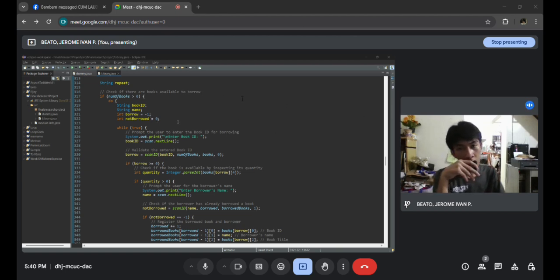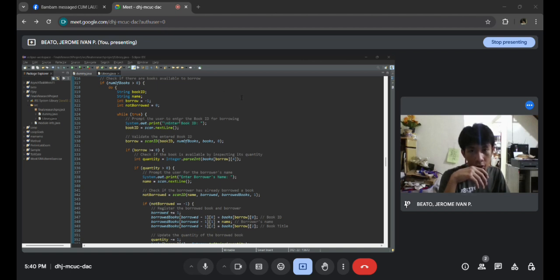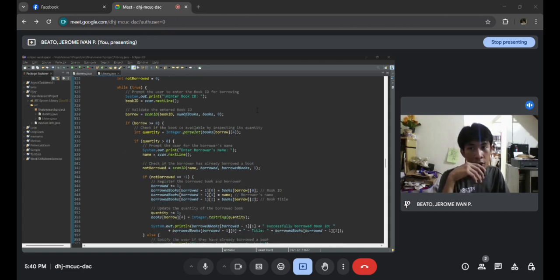While true starts a loop for repeatedly prompting the user to enter a valid book ID. System out print, enter book ID. Book ID equals scan next line. Prompts the user to enter the ID of the book they want to borrow. Borrow equals scan ID, book ID, num of books, 0, calls the scanID method to check if the entered book ID exists in the library.